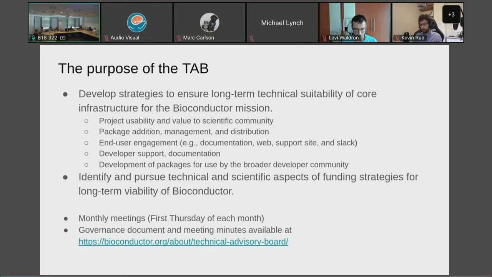Our purpose is to develop strategies to ensure the long-term suitability of core infrastructure for the Bioconductor mission. That's one of our purposes. And so value to the scientific community is something we need to be aware of. We need to understand the overall population of the ecosystem with packages, how it's managed. We do work on end user engagement, approaches to documentation and the web and the support site. And we do developer support and documentation. And the TAB does advise on packages that should be used by the developer community. We also are engaged in the pursuit of funding strategies for long-term viability of the project.